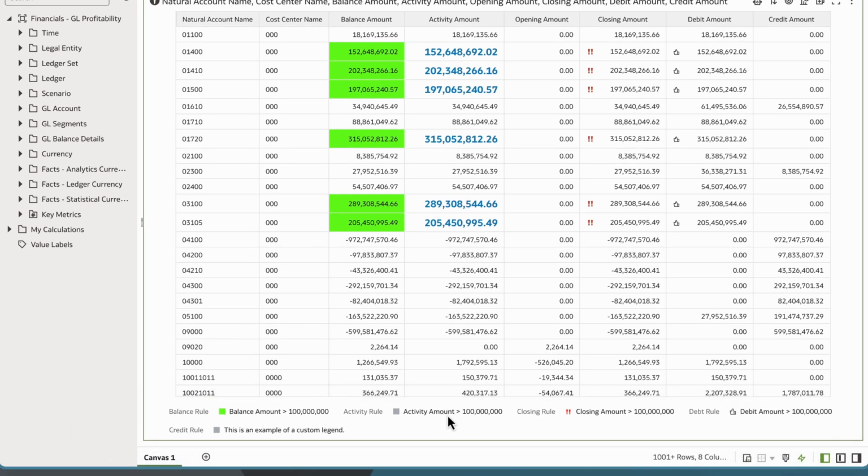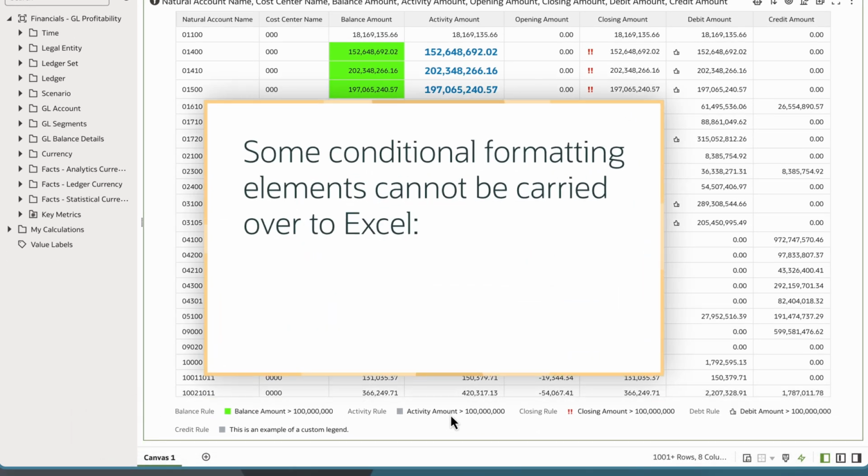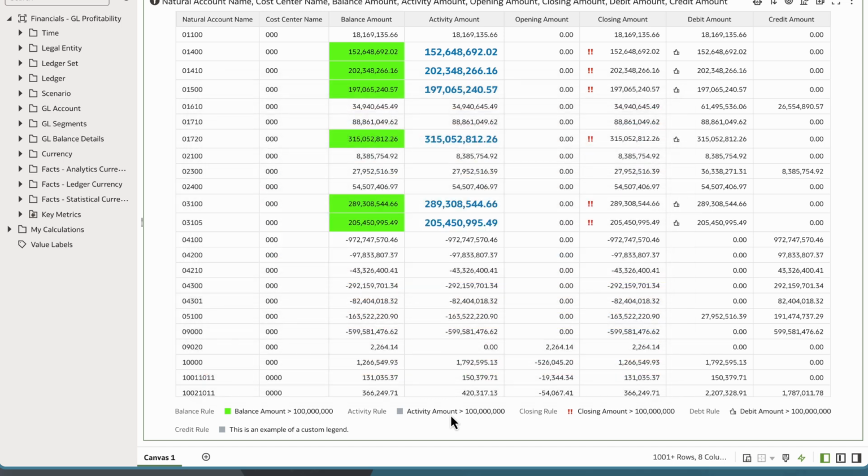It's important to consider that there are some conditional formatting elements that cannot be carried over to Excel, like emojis, icons, and custom legends that will be lost in the export process. These are considerations when applying conditional formatting when I'm going to share visualizations in Excel.